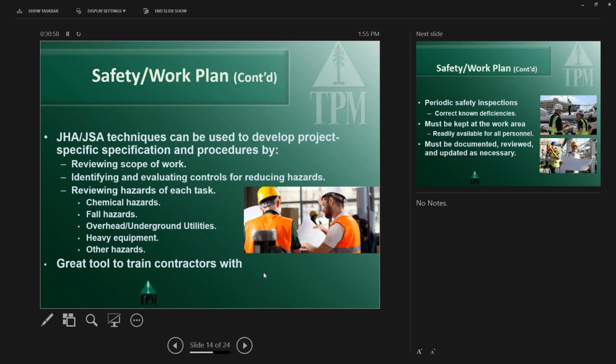So it's a great tool to train contractors, which those people are contractors up until the point where we bring them on board. They're likely going to be treated as employees regardless, because likely their supervisor's not there.